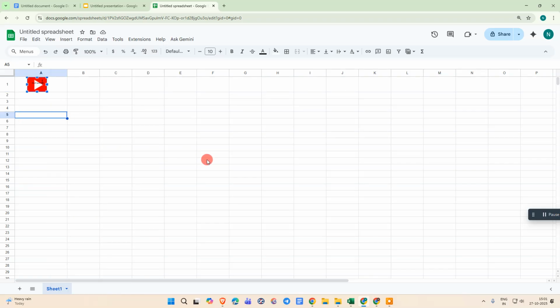And that is how you can insert the image and crop the image in Google Sheet.